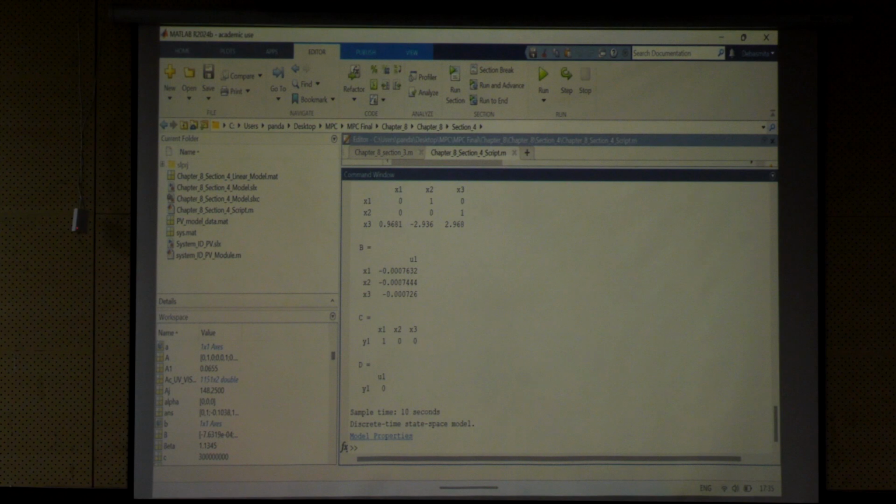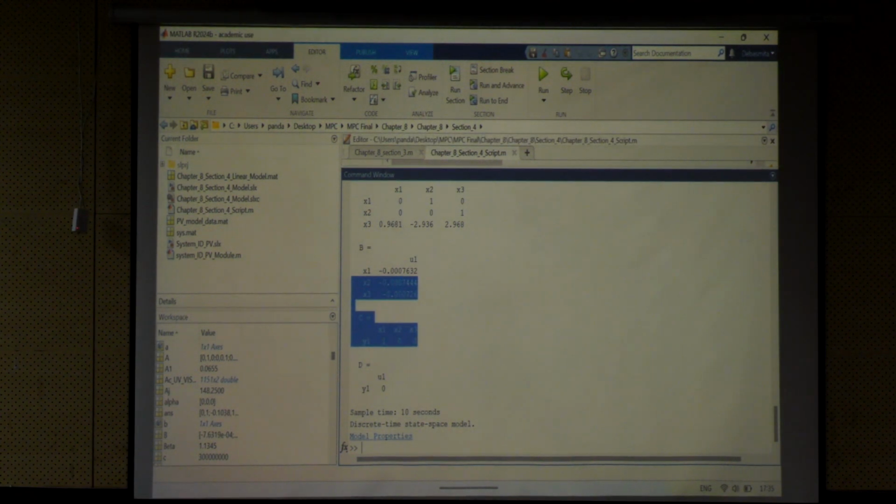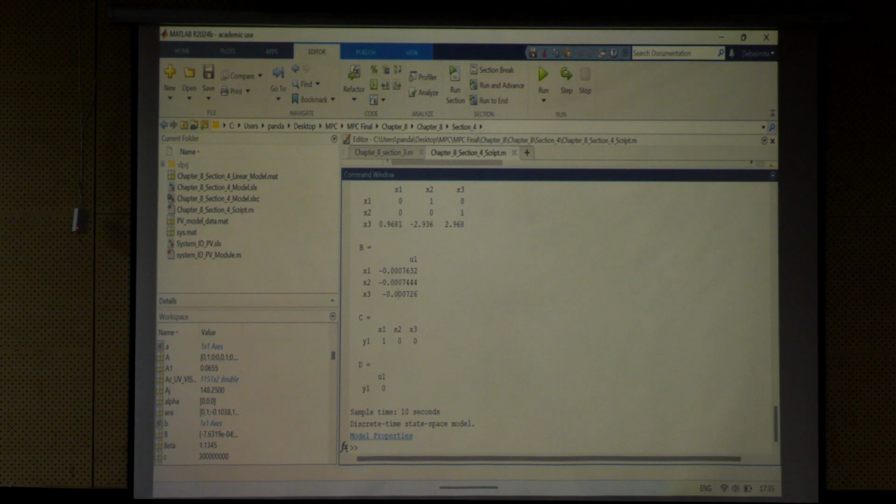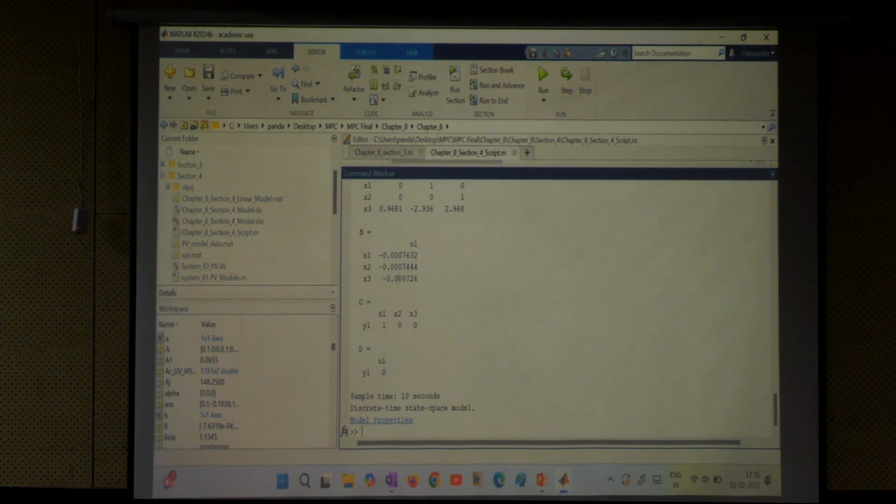So if you see here, this is the state space that I was talking about for this plant model that we have done. This is the state space equation, ABCD. Now once the state space equations are there, we can... so it is taking time, right? Is it fine for you?